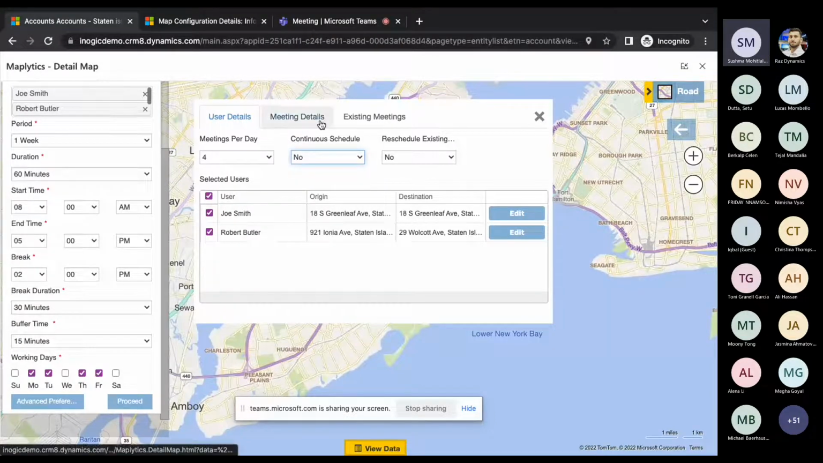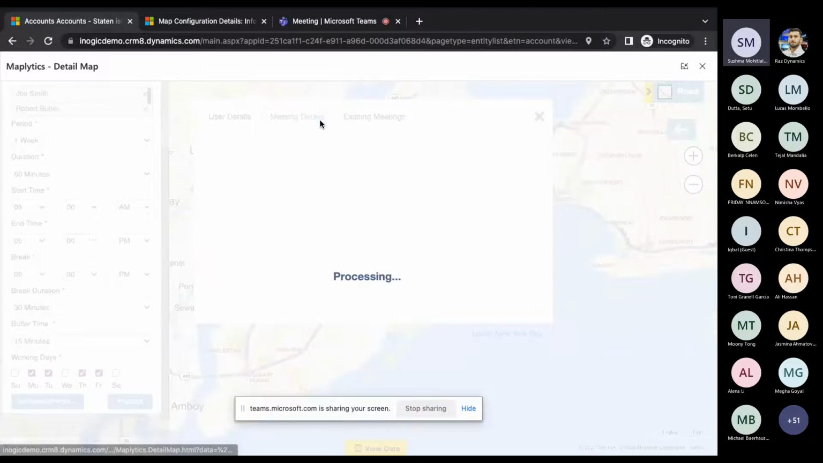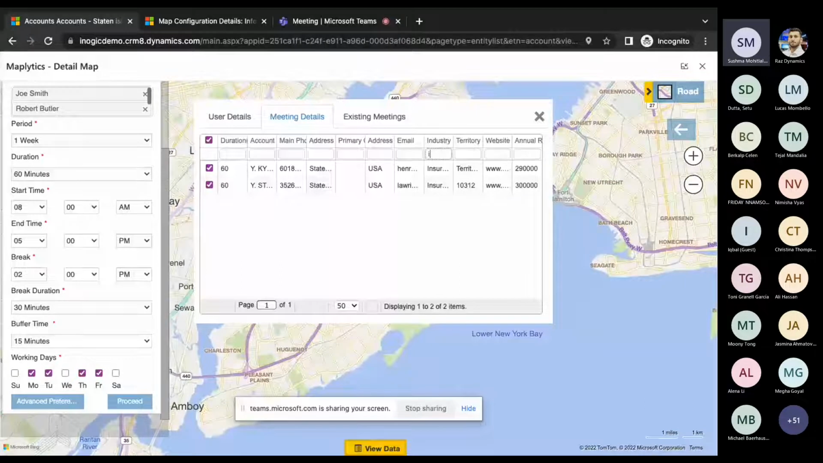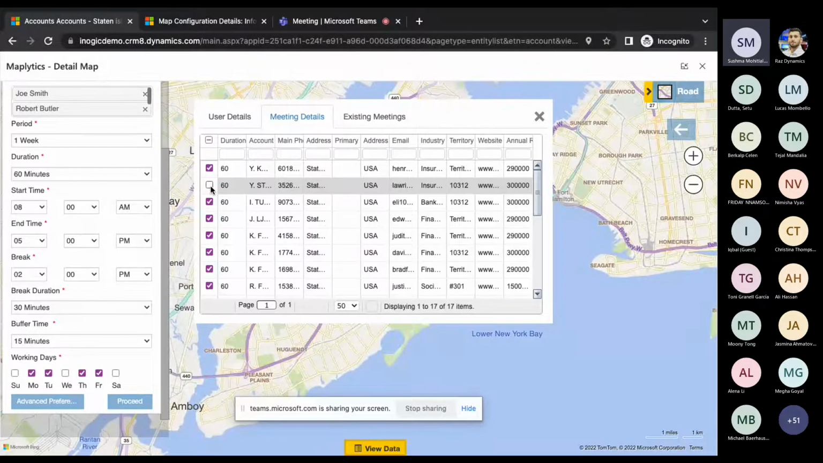Now here you can see all of the clients listed. These are the clients that I just plotted a few minutes ago, on which I'm running this auto scheduling. You can put some value over here to filter your records. You can deselect the records if you do not want to consider them, or you can make changes to the meeting durations for the individual records.